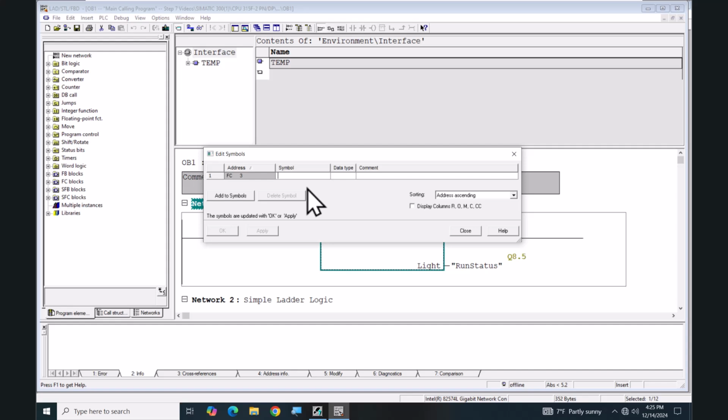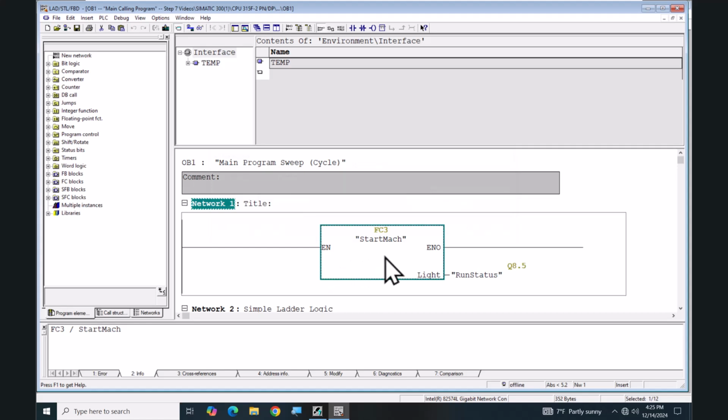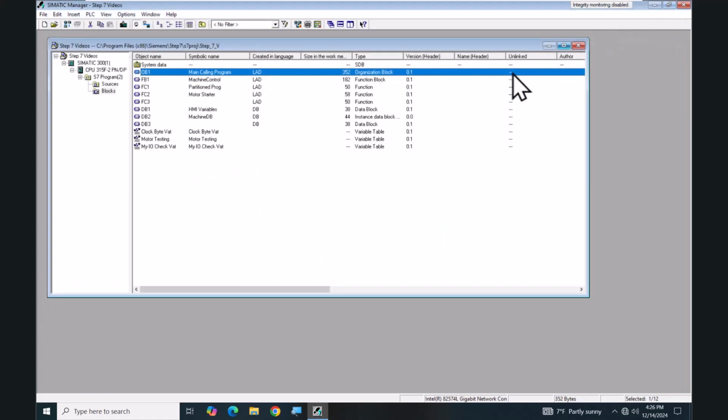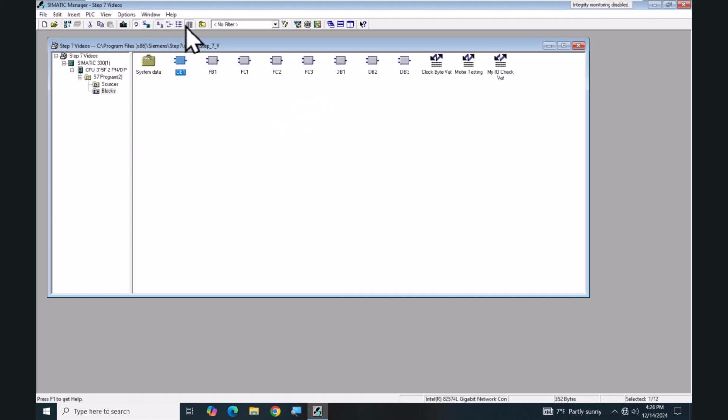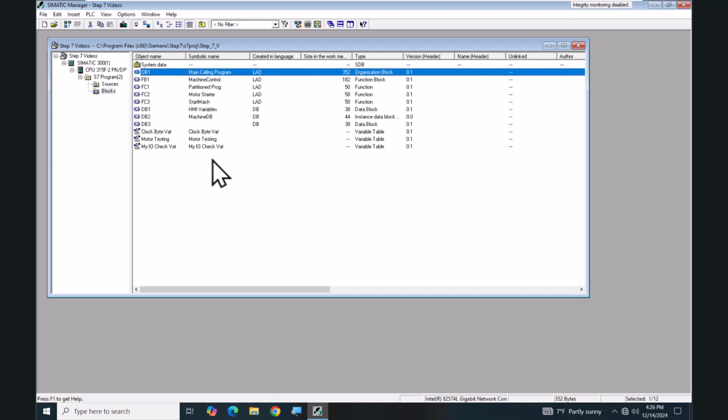I'm going to give the FC3 a meaningful name. It is going to be called Start_MACH, for Start Machine. And the data type will show up as an FC. And I will select OK. So now this FC3 block has a meaningful name. So I will save this block and close it. I just refreshed my view, so now FC3 has Start Machine as a symbolic name.